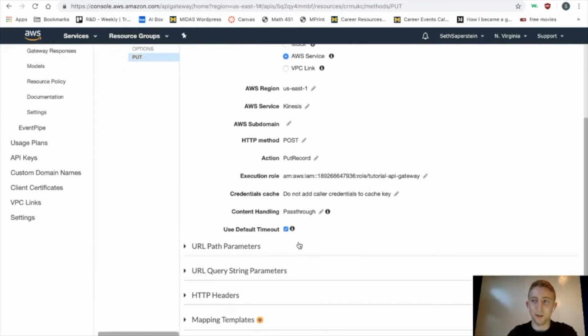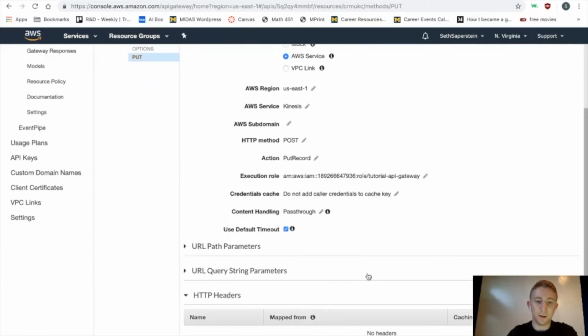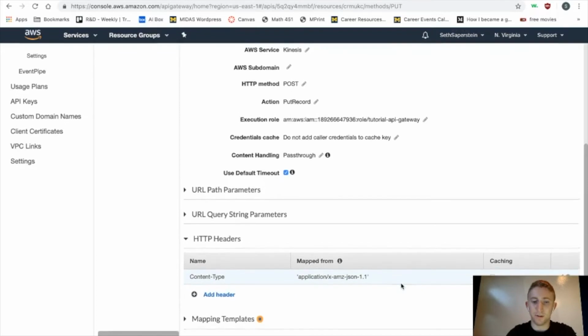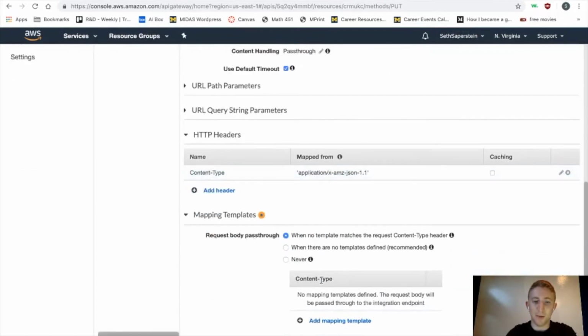So go ahead into your integration request, to your header, add header. This will be the same as before, Content-Type. You're going to have application/x-amz-json-1.1. Go ahead and check that off. And now we need our mapping template.